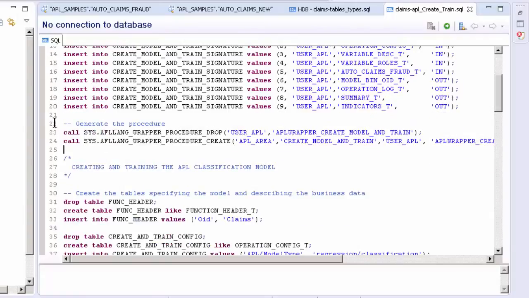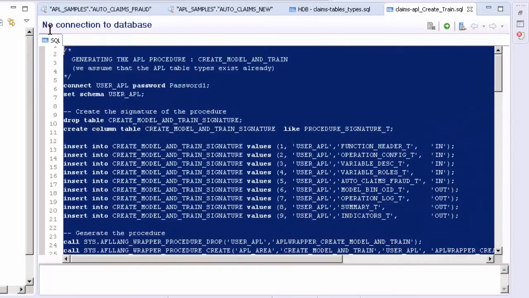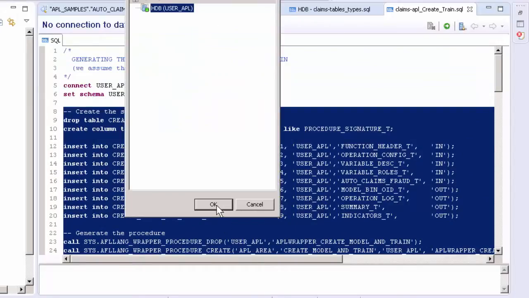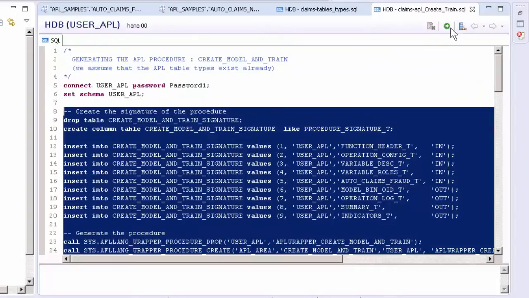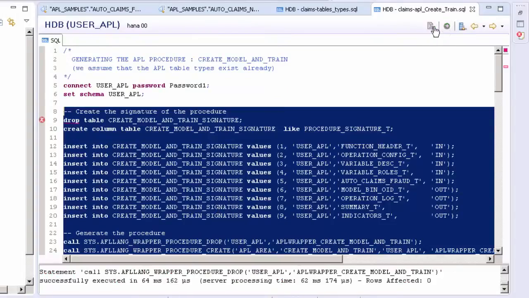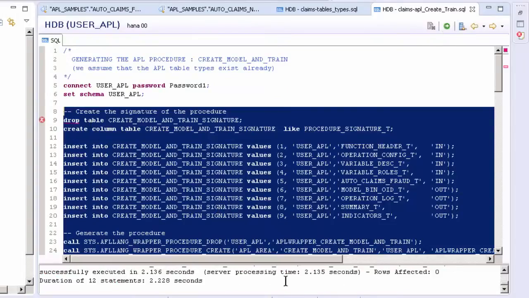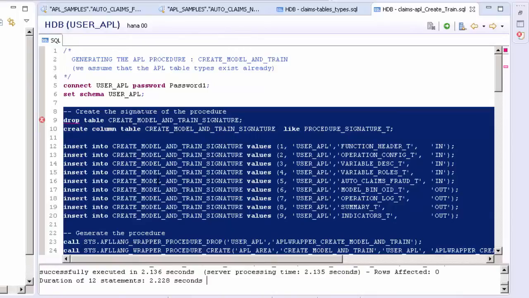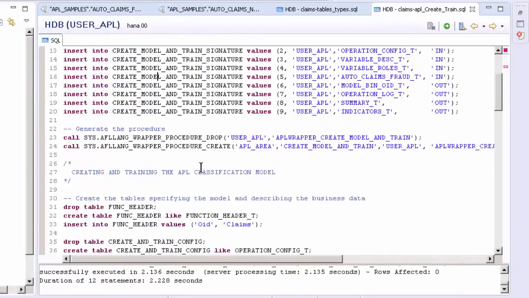Let's actually go and run that code. So we generate our procedure. Of course, the first thing we would need to do is just connect. So let's connect as our user APL. And let's run this code. Don't worry again about that drop table. But what we should see now is that the wrapper procedure create ran, and we can see that it ran very well. So we've managed to create our procedure.